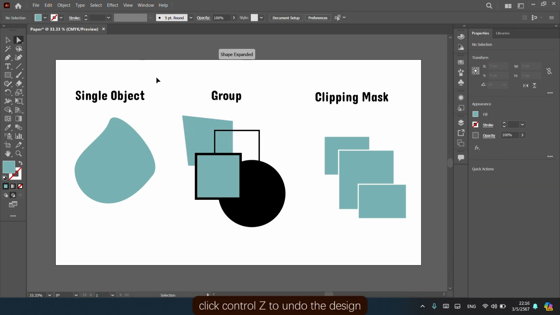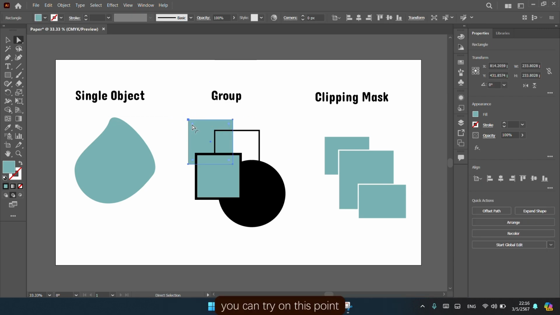Press Ctrl Z to undo the design. You can try on this point. You can click on it and drag it down to round the anchor of the rectangle.